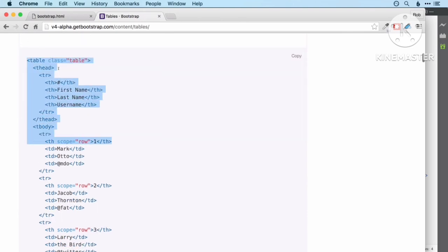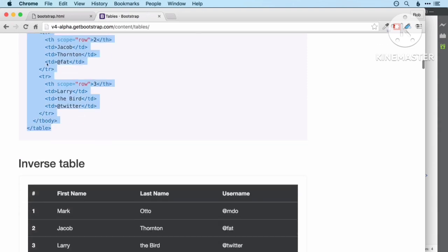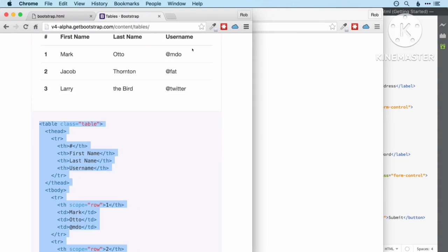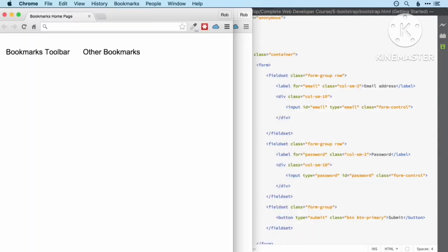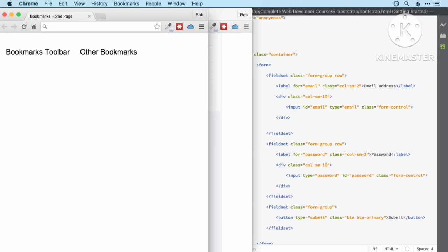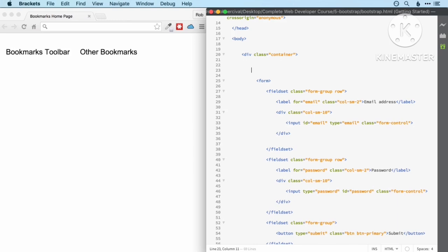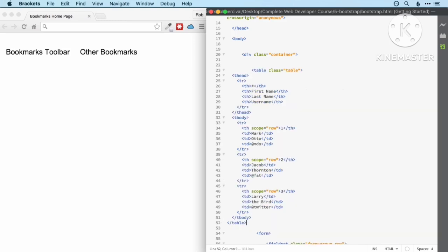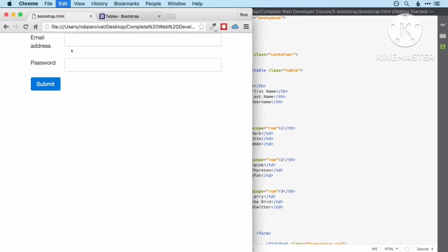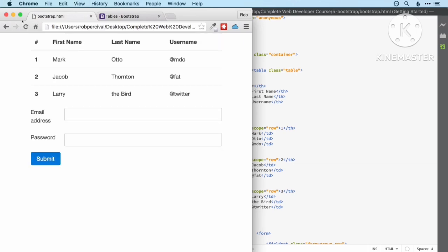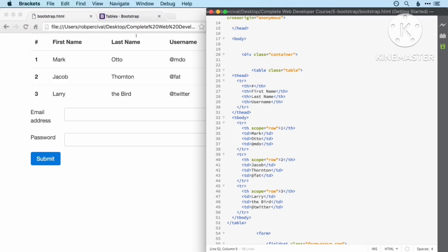So let's copy the code, and we'll see that there's not a great deal to change there. So I'll put it just above the form so we can have both there at once. And then let's have a look. There it is. So there's our nice pretty table. How are we doing that? It's actually very simple. We've got a table with a class of table. Pretty much all the work.